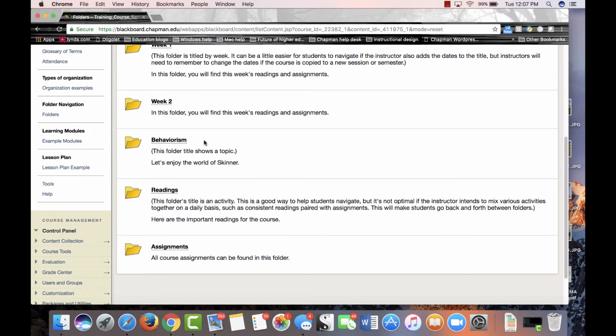For example, a topic-based folder labeling system can help with navigation if it fits into the instructor's course model. This topic on behaviorism would be easy for students to find. Sometimes, however, courses are not taught in easily chunked topics. Activities are another way of organizing information.